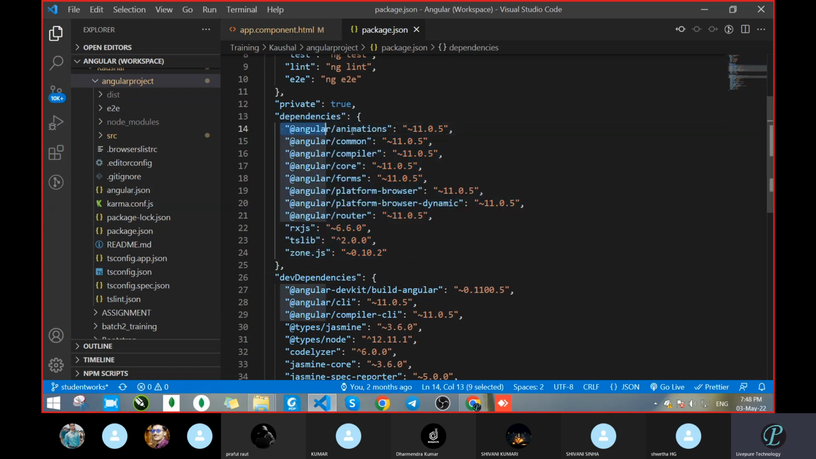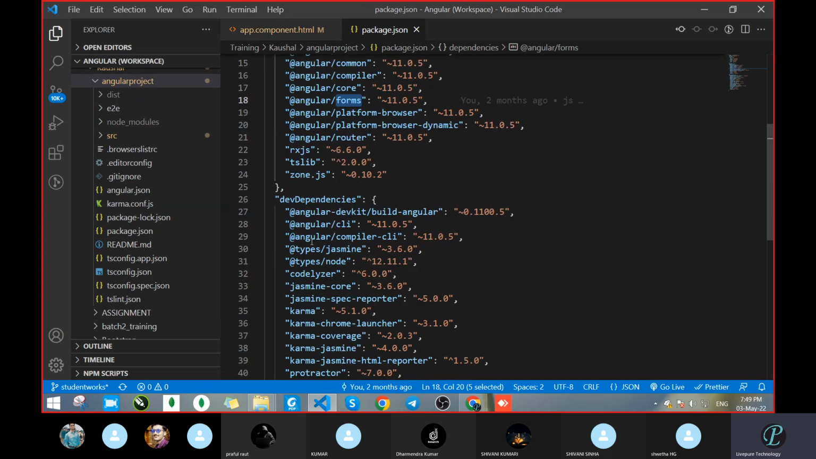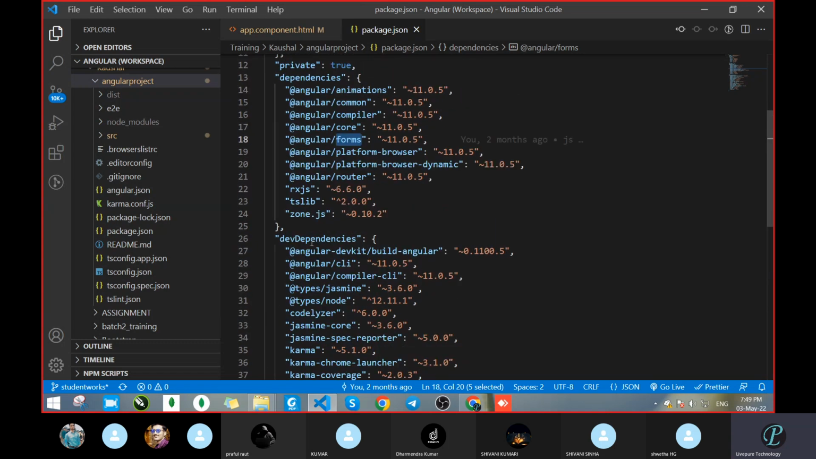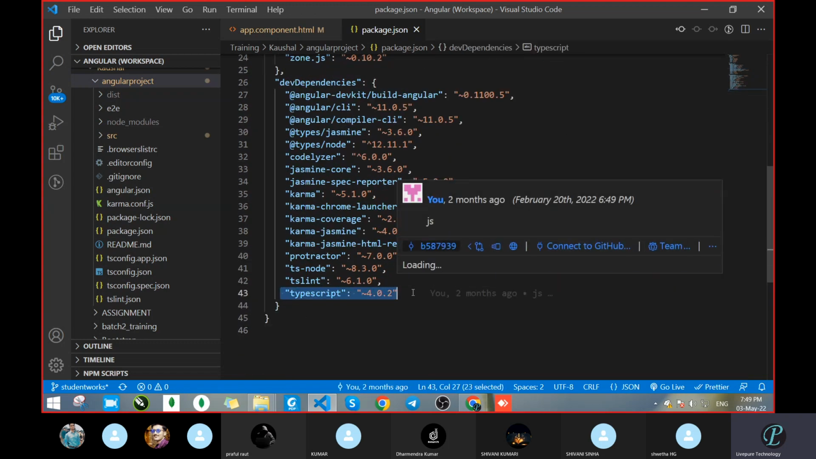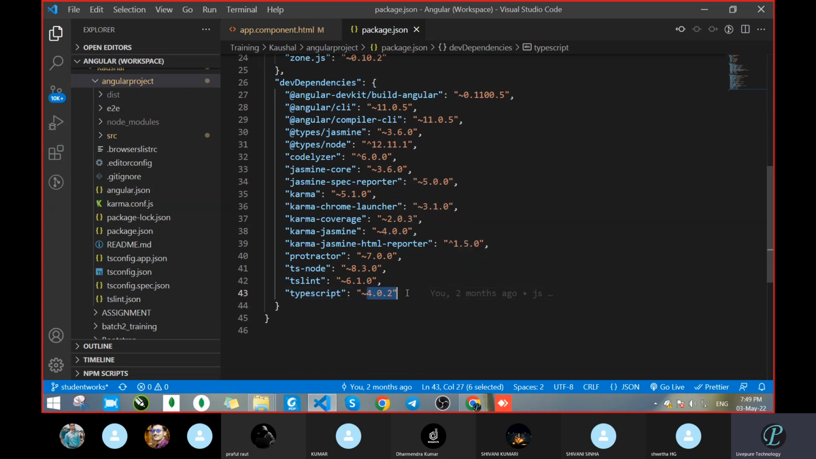Okay, so inside dependencies, you can see animations, and that is the version. It's showing 11.0.5. This is the version. There are others, common, compiler, core, forms, different things. You have no idea regarding these right now. But you can see one thing, TypeScript. What is the version of TypeScript? That is 4.0.2. Like JavaScript, we are using TypeScript as well. So this version of TypeScript we are using right now.